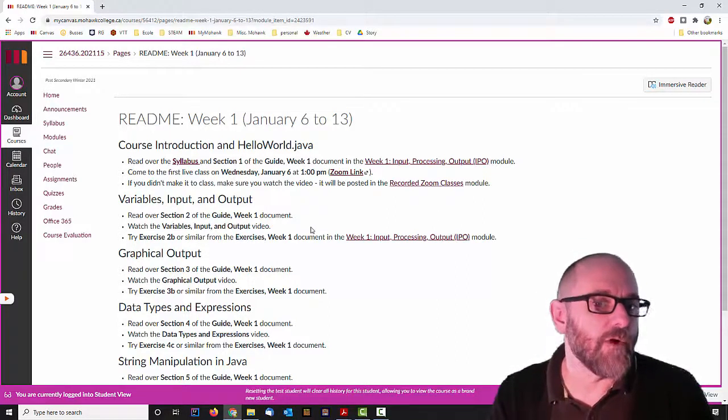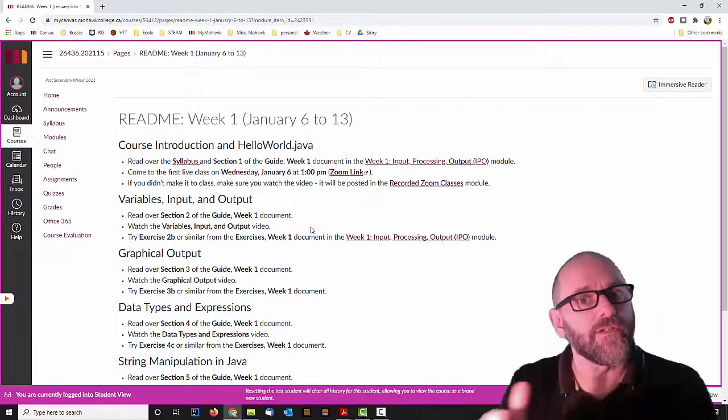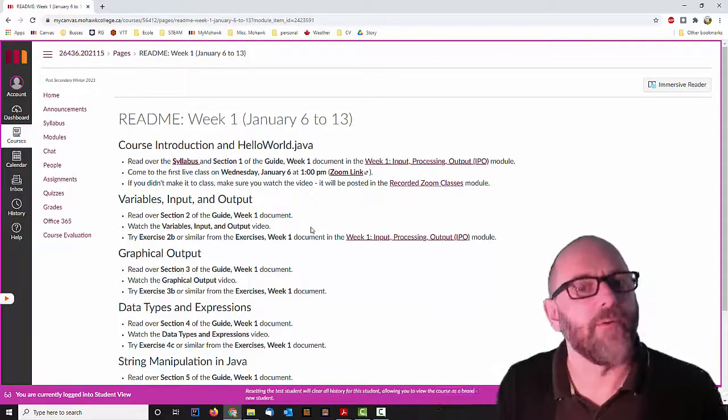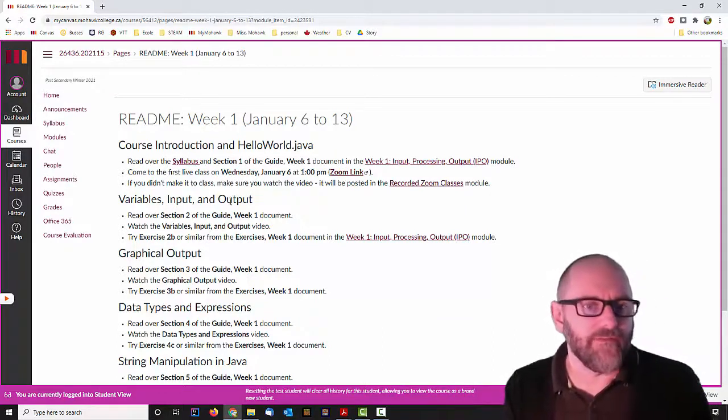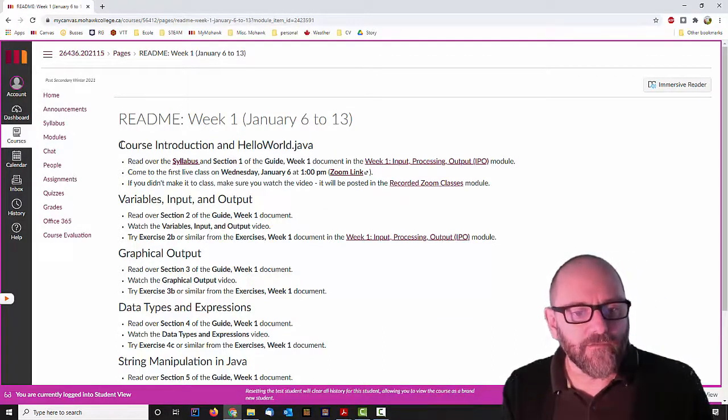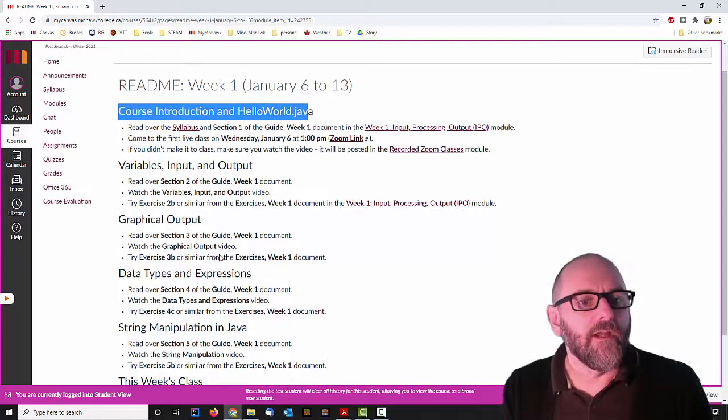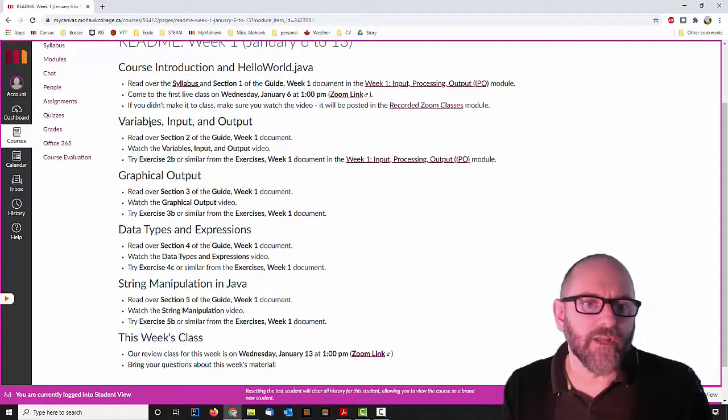There'll be 4 chunks of content, one for each of the hours, and then a 5th hour where we introduce the assignment. This week there's 5 chunks of content because we don't have an official assignment. We already did the first chunk, which was the course introduction and Hello World. Now we are into variables, input and output. This may look a little bit overwhelming, but it's pretty simple.